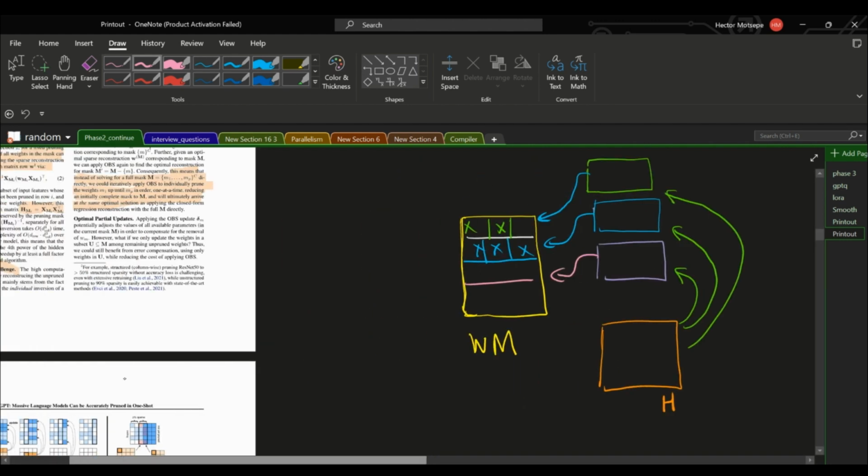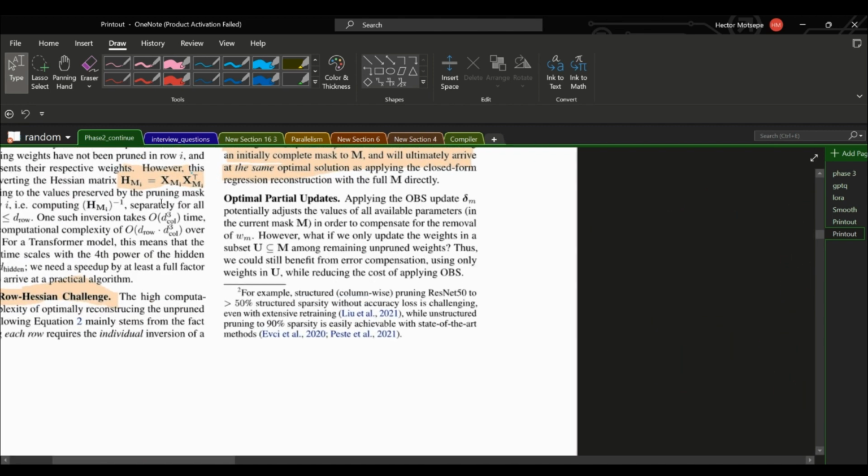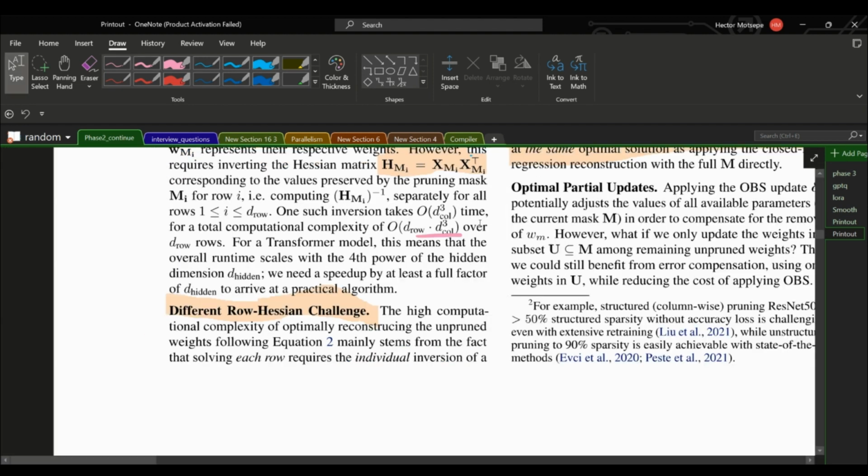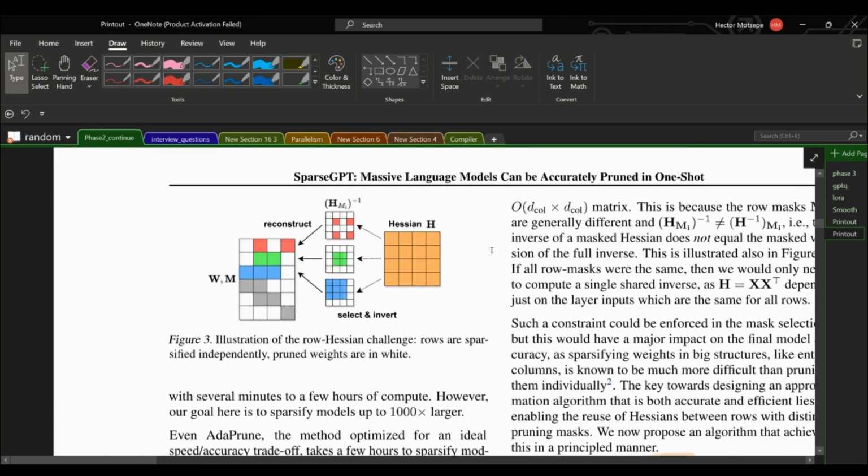I think that's what they speak about here in the paper. Let me just zoom in. They talk about the time complexities that this requires. Let me scroll up so that you can see. This is the same diagram that I was trying to show you when I was drawing. In the illustration of this row Hessian challenge, we can see that the rows are pruned independently, and the pruned weights are in white. Then the Hessian information is used for the weight reconstruction, right? Since the masks may have different sparsity, different numbers of zeros, the inverse computation has to be performed independently for each row. So we can't reuse it for different rows. That's why we have to do it for each row.